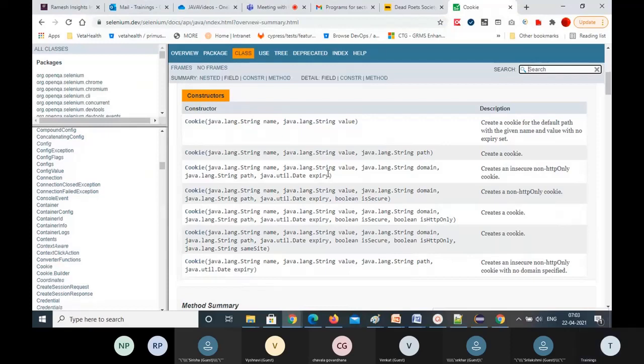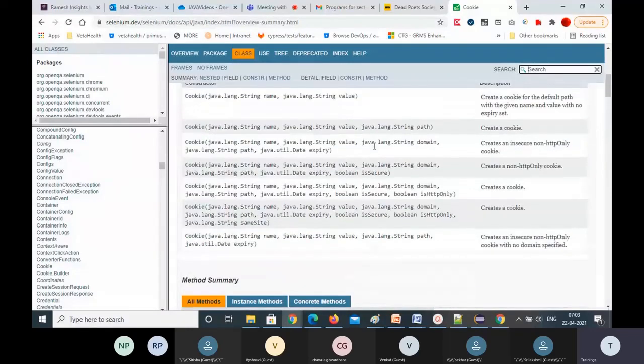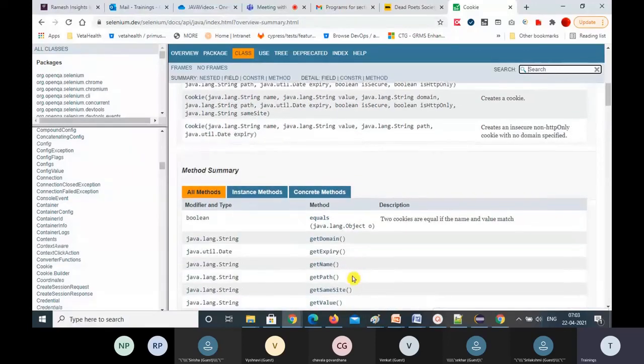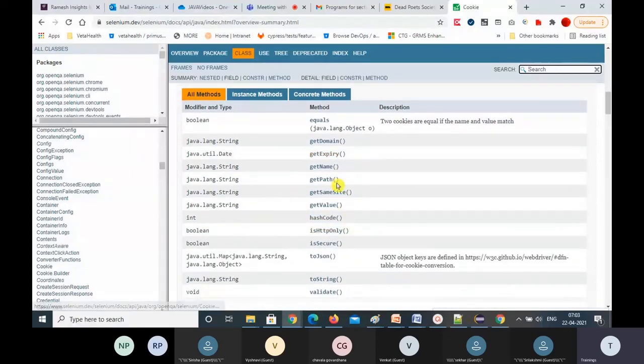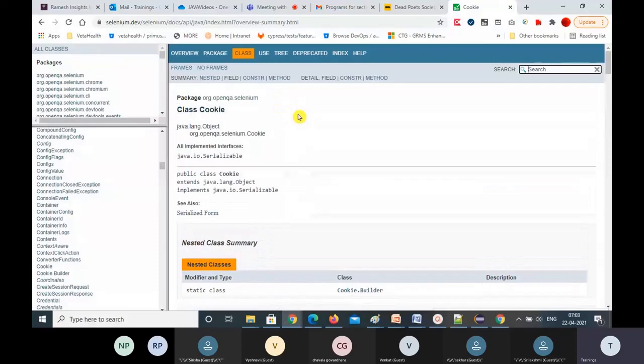These values will be there for every cookie. And you can create one cookie with the name and value. So I'm going to take this constructor. I'll create an object for the Cookie class, and I'll pass the cookie name and value. And these are the getter methods. See, getDomain, you can get the domain of that cookie. getExpiry, getName, getPath, getSameSite, getValue. These are all the methods in that Cookie class. You can call all these methods one by one. So let's see how to utilize them.